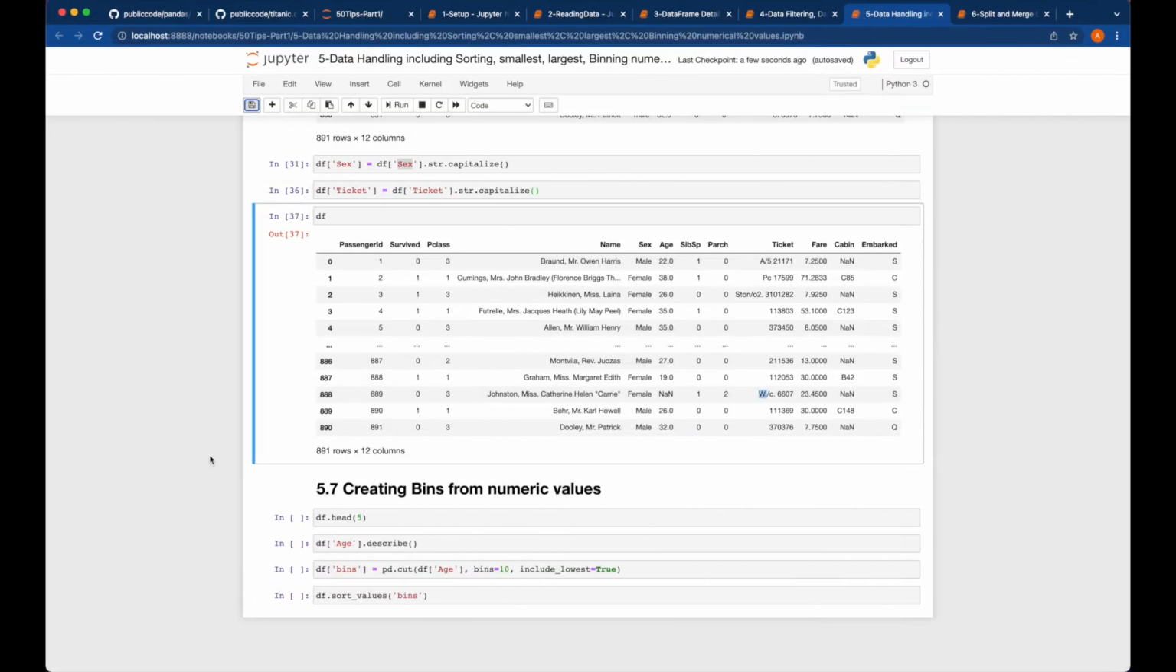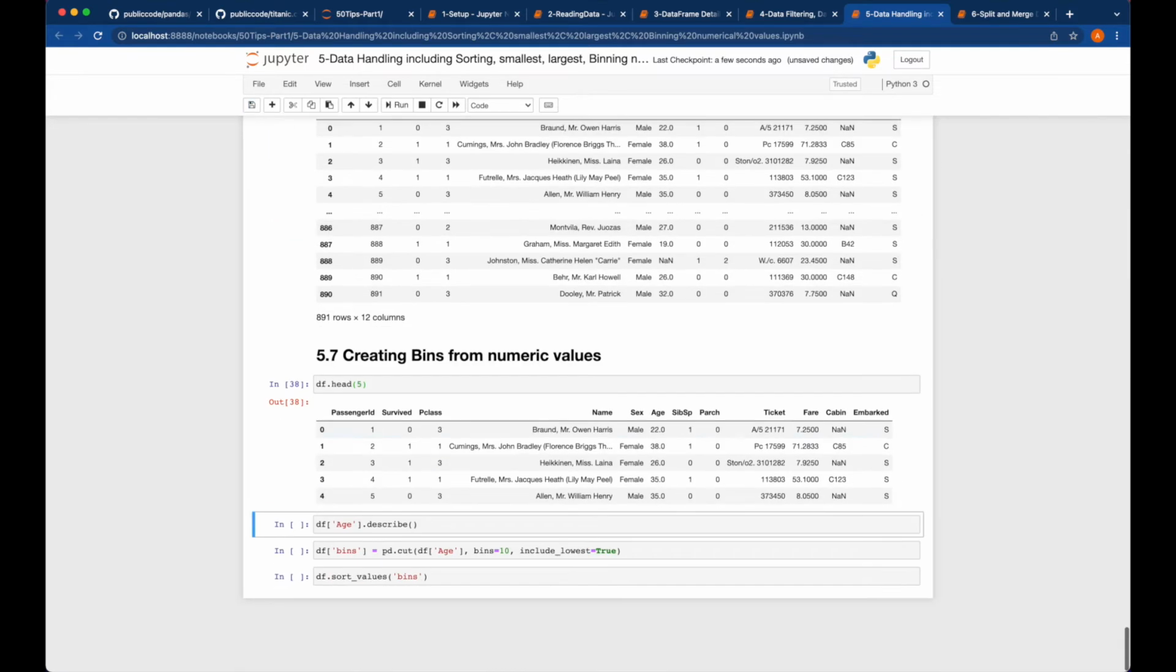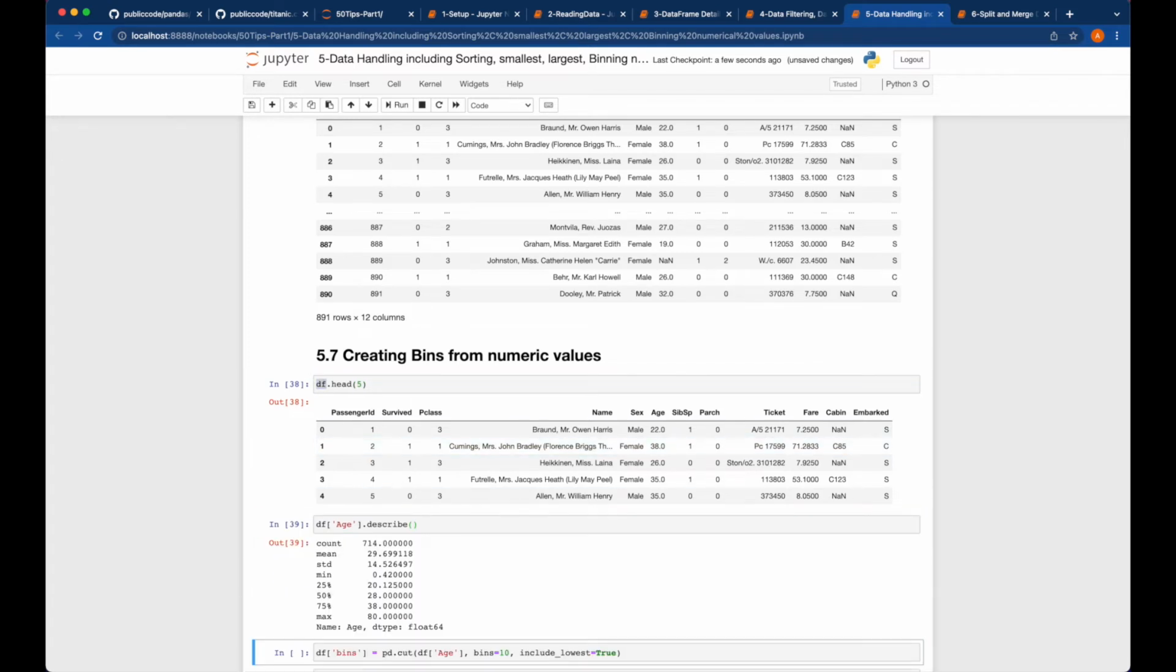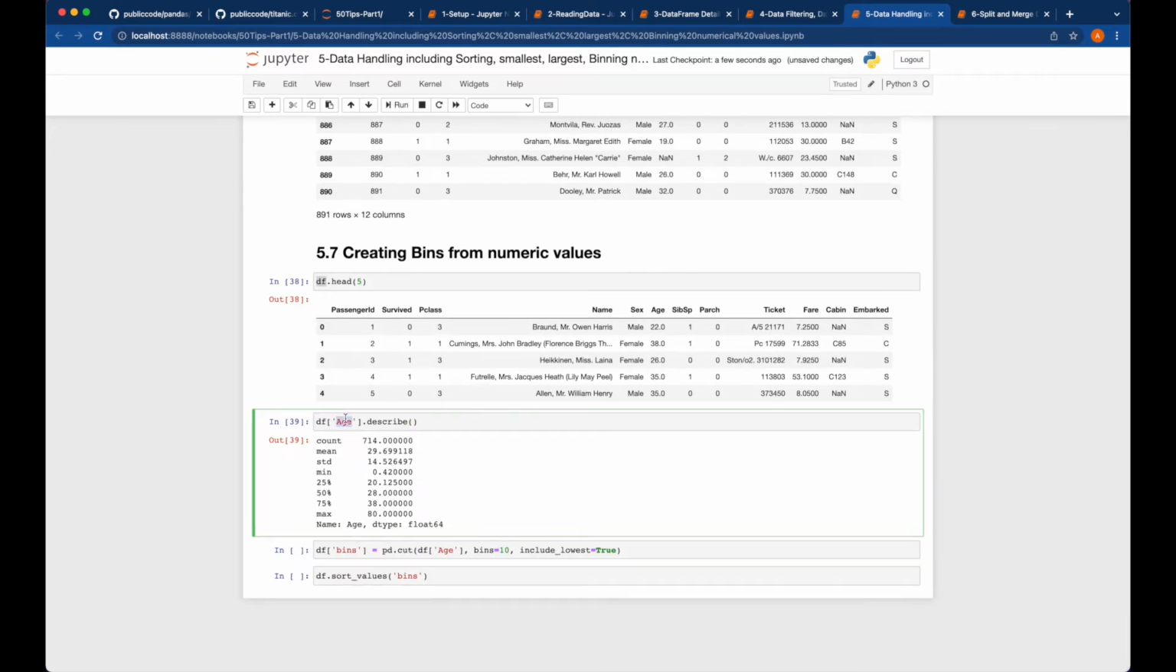The next item in our list is creating binning. If you would want to create the bin, it's just a one-line command, honestly. So very easy to do. Here you could see that we are getting the top 5 rows from our data frame. Here you could see that our age value, which is numeric, has 714 values, mean 29, the minimum is 0.42 and the maximum is 80.